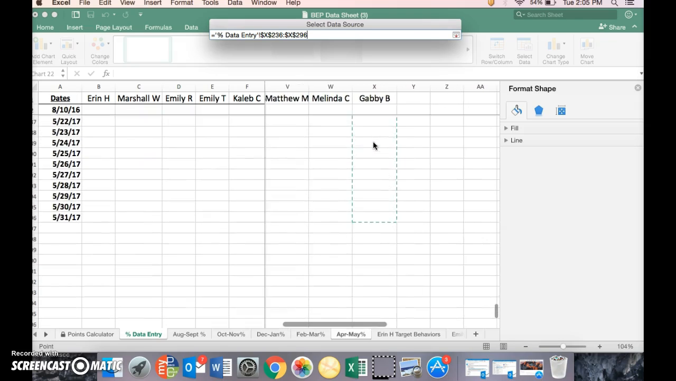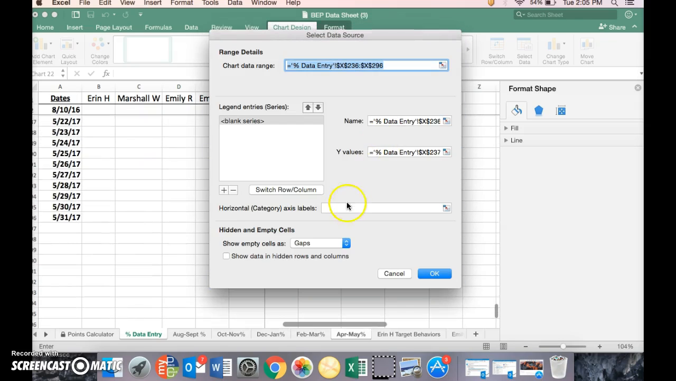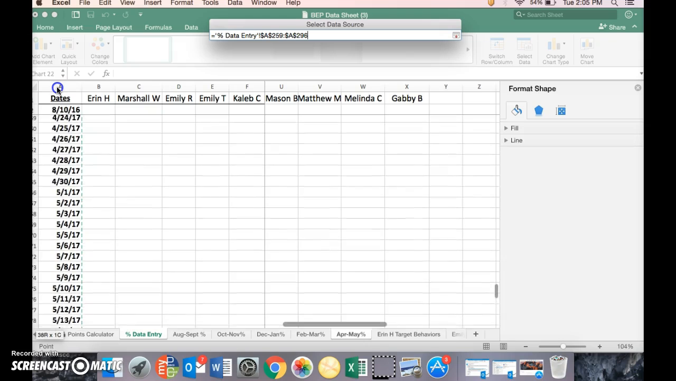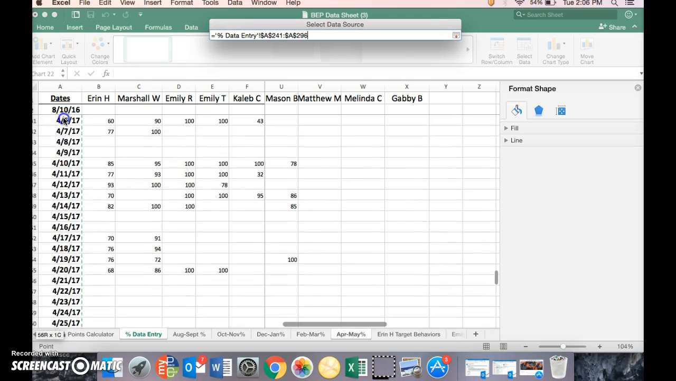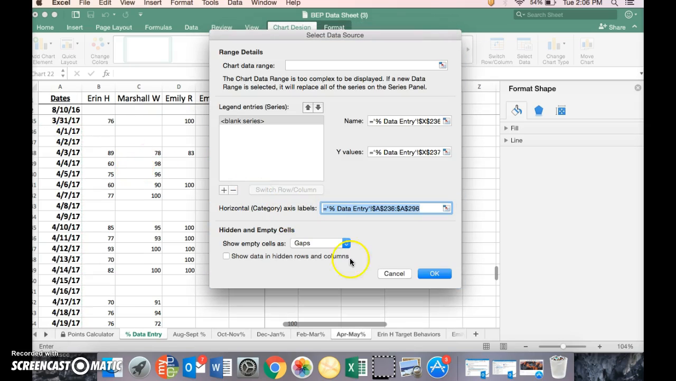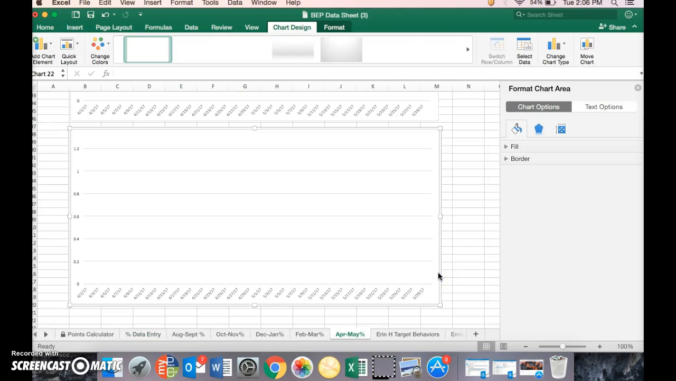Let's make sure it worked. Yep. We're going to press enter. Then here we're going to go, because we want a horizontal axis, they're going to be our dates. So we're going to click here again, and we're going to highlight our dates. We highlight it all the way up, press enter again, press OK. As you notice, we now have a chart.